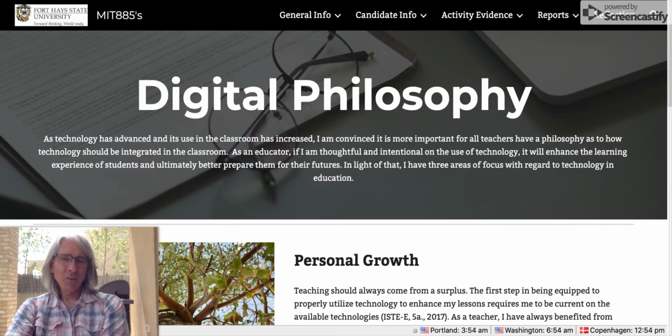We are confronted with it as educators, and we can either embrace it or we'll be a little bit left behind, because it's what our students need for their futures, to be digitally literate. So as an educator, if I'm thoughtful and intentional about the use of technology, it can enhance the learning experience of students, and ultimately they will be better prepared for their futures.